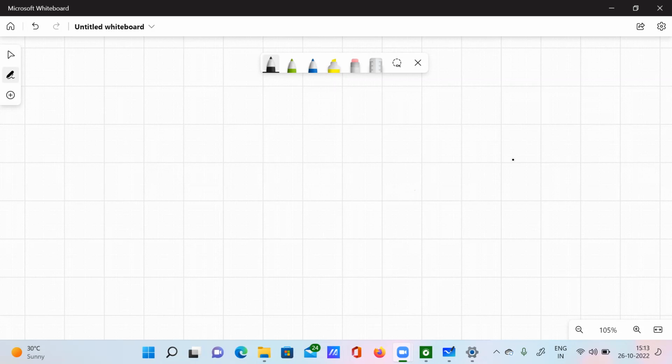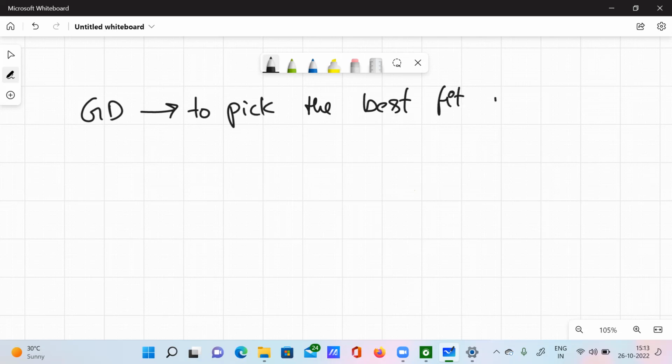Yesterday we already talked about gradient descent, what the purpose of using gradient descent is, and we have already covered that particular method. So gradient descent (GD) is used to pick the best fit line, right? So, what is a best fit line?